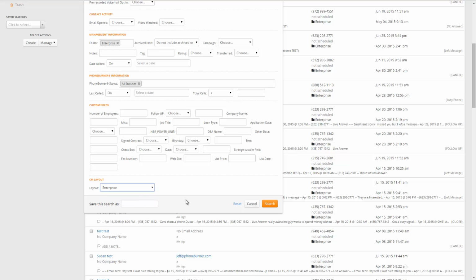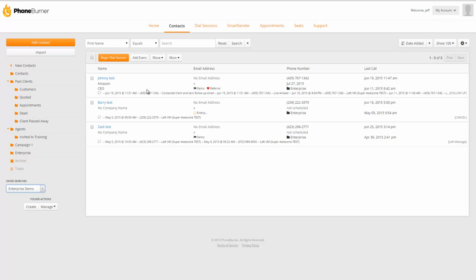Now before we do the search, if this is a search that we plan on doing consistently or regularly, you may want to save the search. So we could save this as an enterprise demo, and then we're going to go ahead and hit the search button. So once we complete that search, we're going to get a list of all of our contacts that fit that criteria with this layout. And if you save this search, you'll be able to quickly access this saved search again using the Saved Searches option on the left-hand side below the list of folders. So you'll see right now we are currently looking at the Saved Search Enterprise Demo.